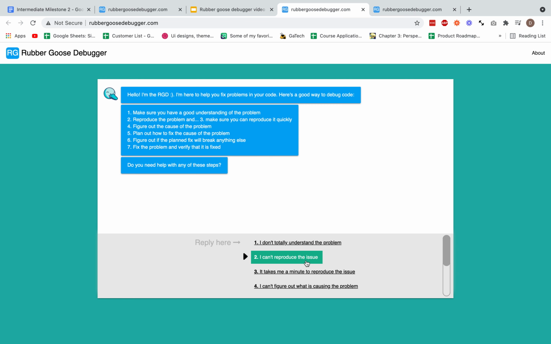Sometimes the hint will help, and let's say that it does. Then it will go back to the center and allow you to ask another question. You can feel free to go to this website, rubbergoosedebugger.com, and try it out for yourself. I encourage it, and please let me know what you think.